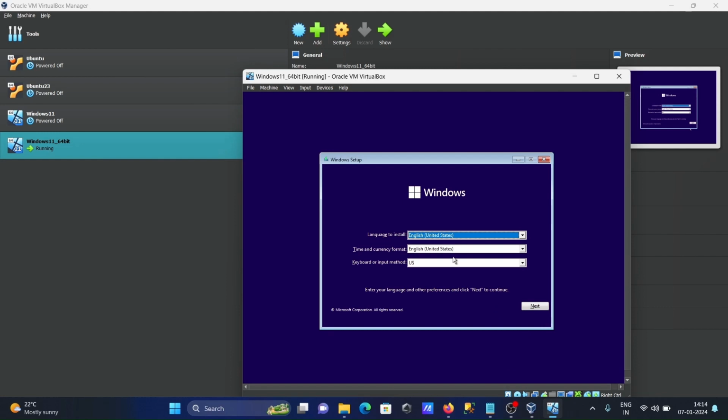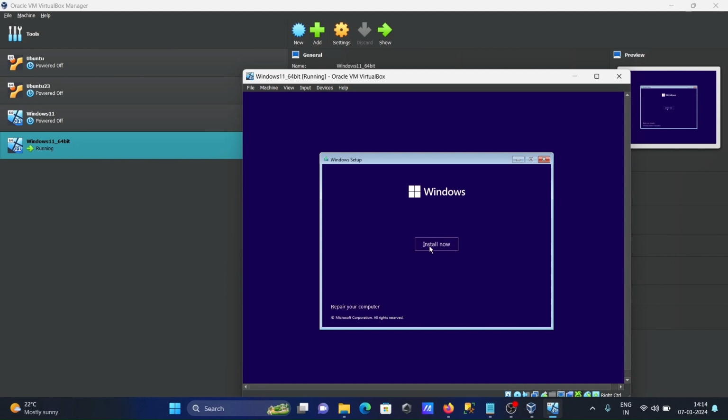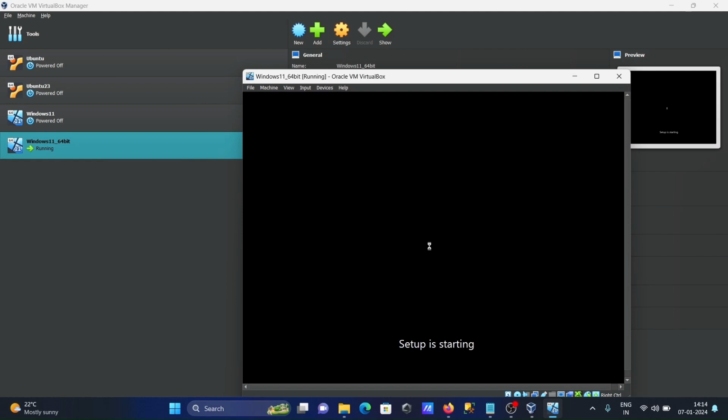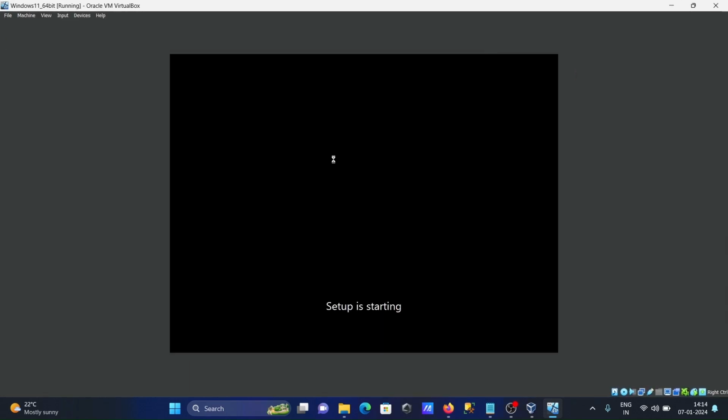Now thereafter here this is selected: language, installation, time format, and that's all fine. Click on next. Click on install now. So this is now starting inside Oracle VM VirtualBox.